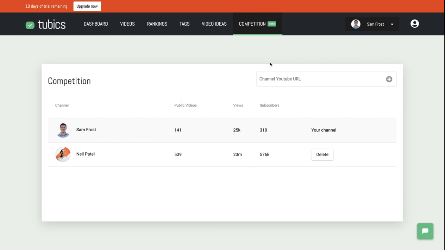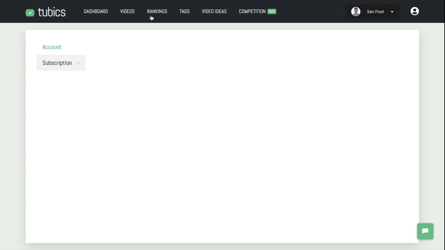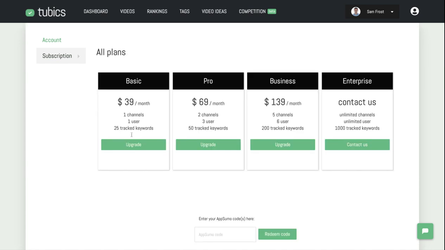So those are the functionalities of Tubics, but what do I actually think about it as a product? Well, let's start by going over to the pricing, because that's a key component. So you can see here there's three basic pricing options. There's $39 a month, $69 a month, $139 a month. This is all US dollar pricing, by the way. The $39 a month is what the trial gives you. So that gives you one channel, one user, 25 tracked keywords.